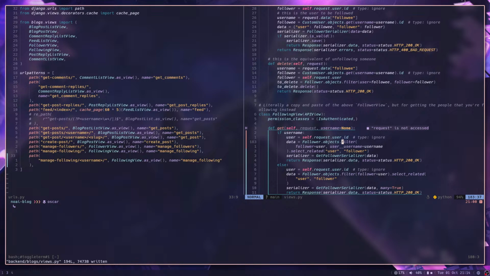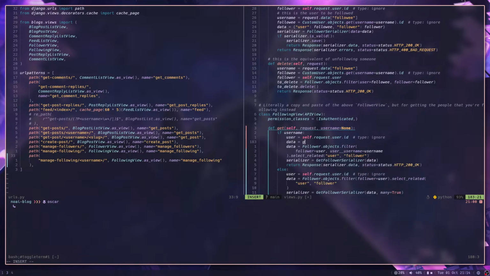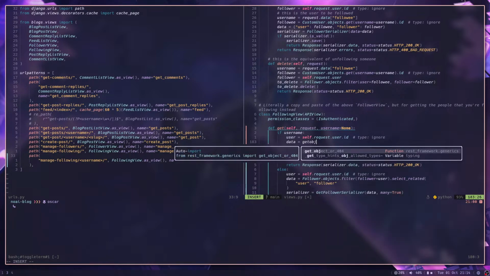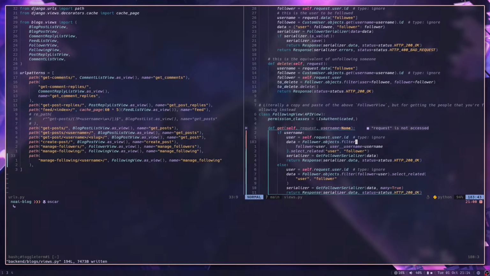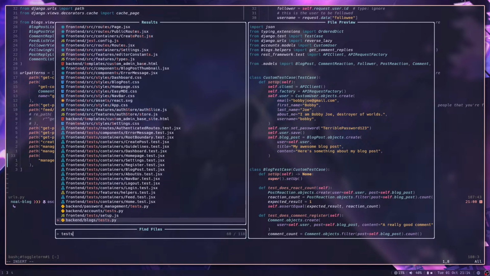Actually, can I just use get object or 404? How does this work again? Actually, that's not it, because I have to select related. So in that case, let me go over here. You write a test for this now.